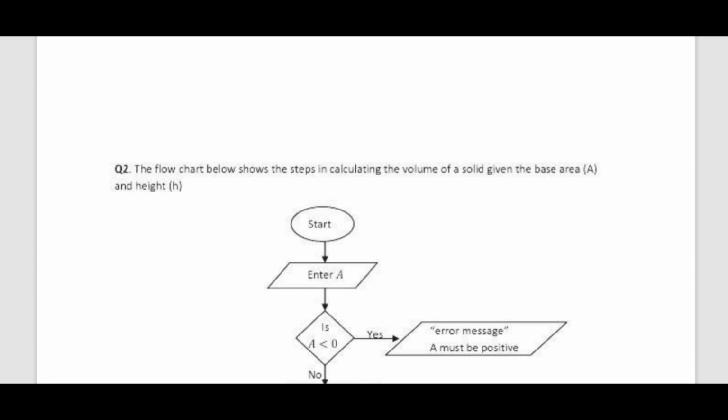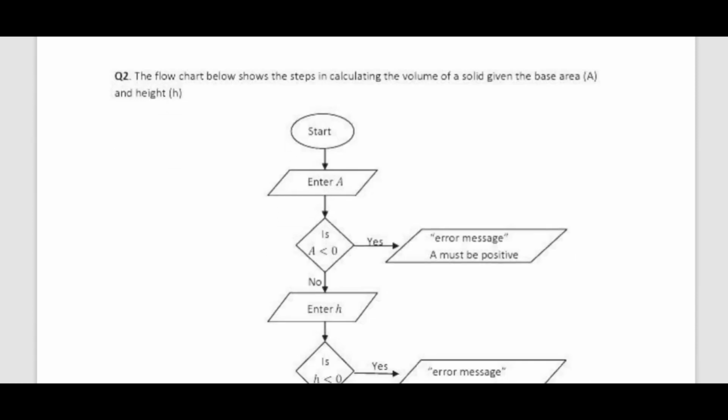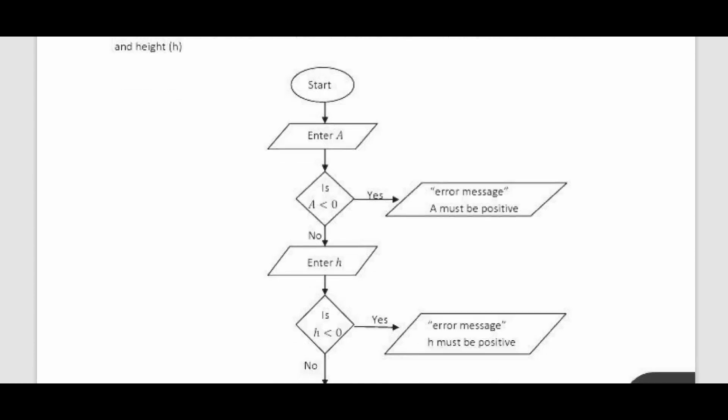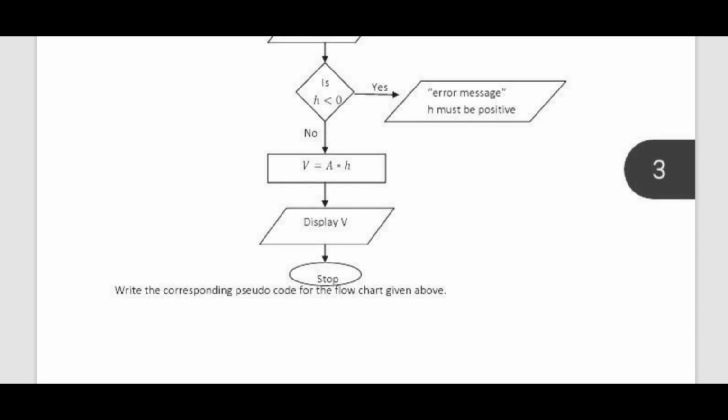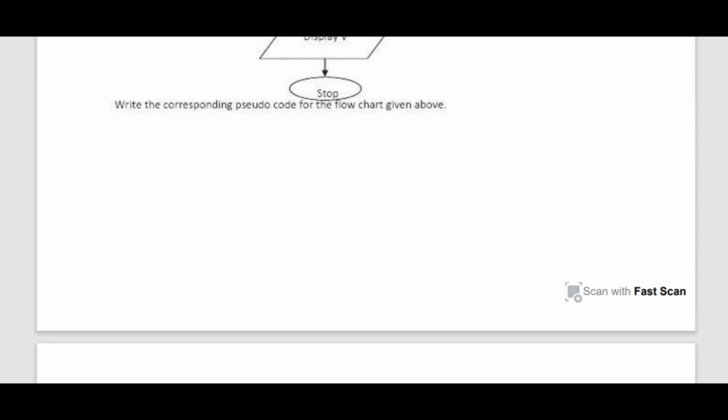So the second one is: the flow chart below shows the steps in calculating the volume of a solid given the base area A and the height H. So this is the flow chart. We've seen the flow chart. So they've asked us to write the corresponding pseudocode for the flow chart. Let us find a space. Okay, we're going to use this space.